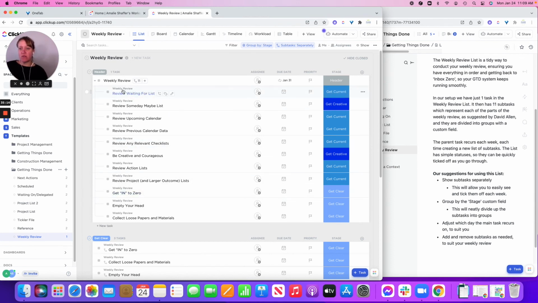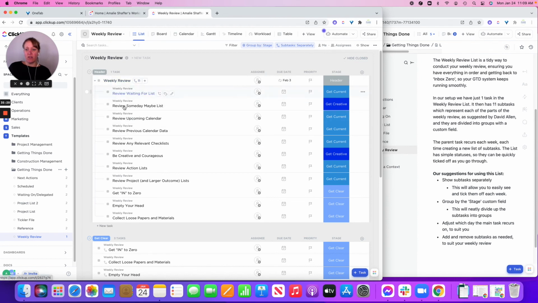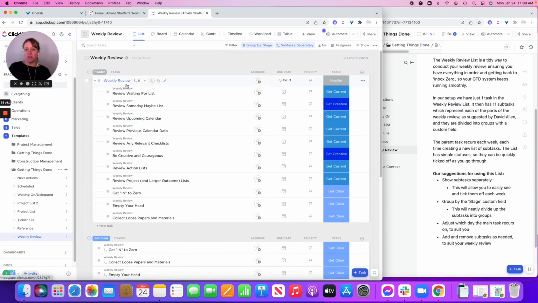So this would recur. They have it set to recur each week. And so maybe it's a Monday that you do this, or a Thursday, whatever. You decide what day you want it to recur, and then it will recur weekly. And then this will set you up to go through your inbox, empty your head. Are there any things that you need to just dump out into maybe the tickler file or reference file? And then collecting loose papers and materials. This just would be your weekly review of your business, of any tasks that you have.